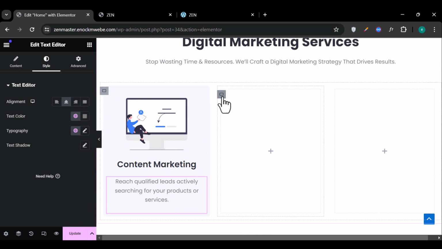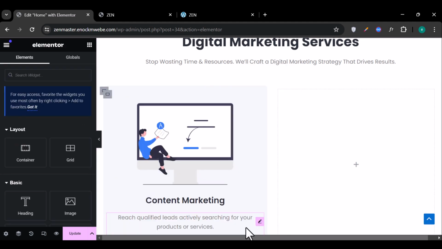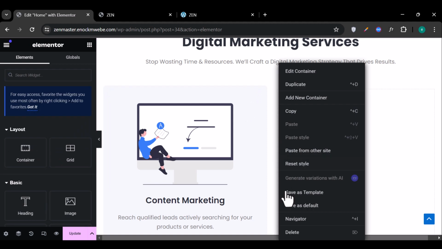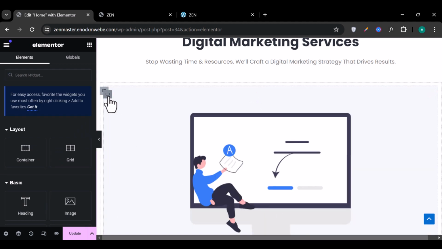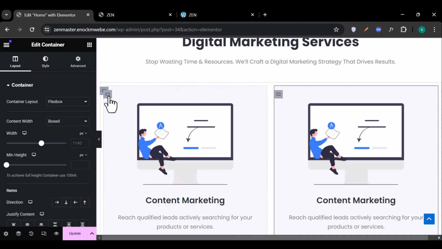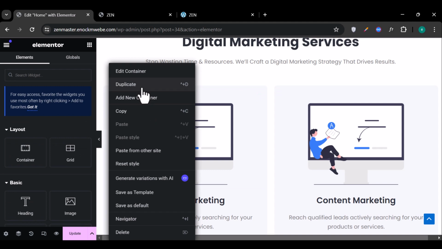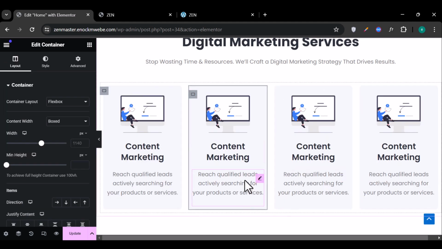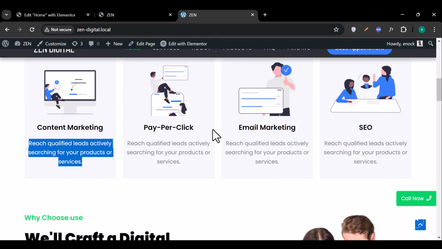So what I'm going to do is that I'm actually going to delete this and click on this column and delete that column too. Then I'm going to click on this inner column that is left, and I'll just duplicate it, I think 2 or 3 more times, just like that. Then we have 4 columns. Okay, so we're going to add all these services.